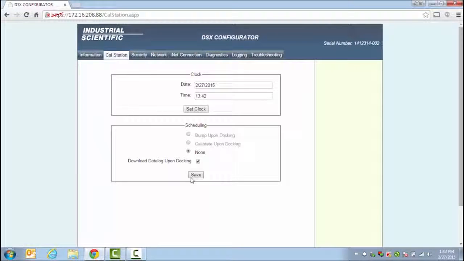Once it's complete, it will go back to a green light, and you can continue making any changes in the configurator, or you can log out.